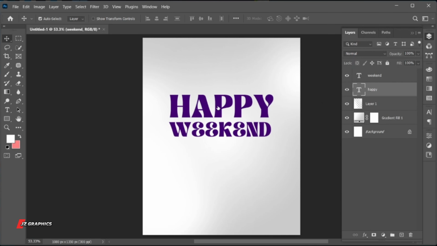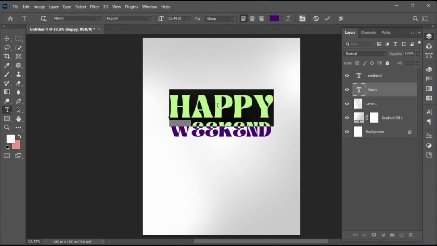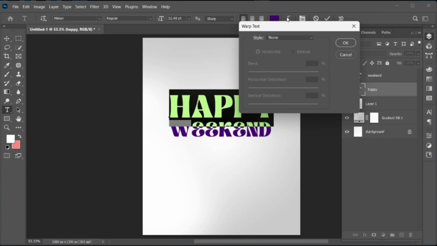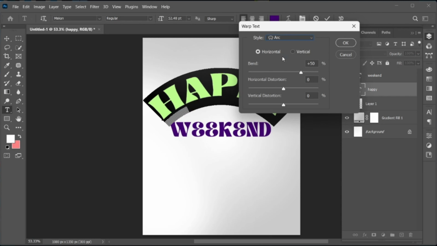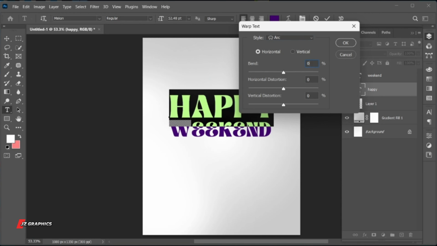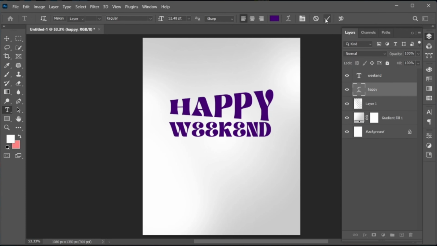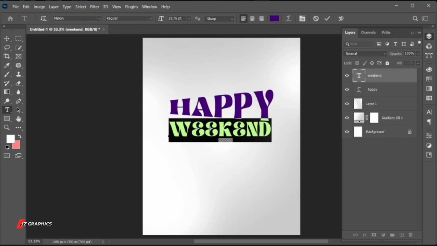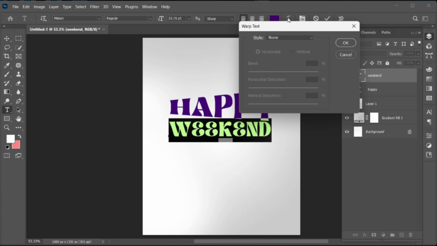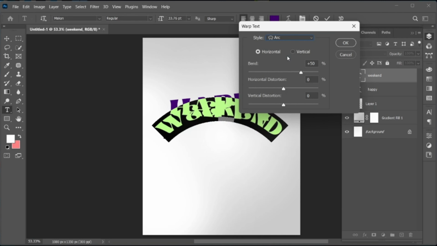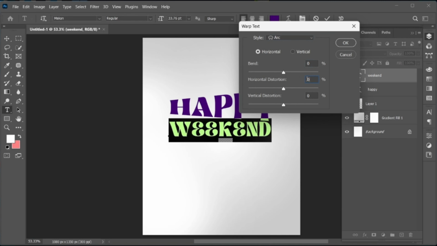Select top text, double-click on text. And click on this icon. Then select Arc Style and set Bend to 0. And Horizontal to 40%. Double-click on other text. Select Arc and add negative value.